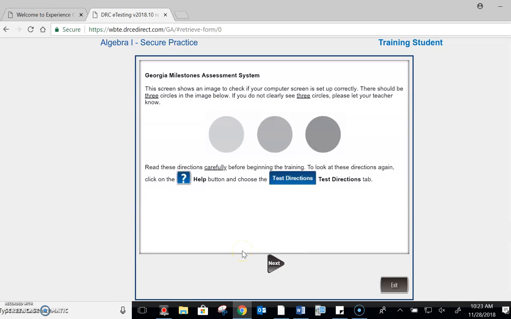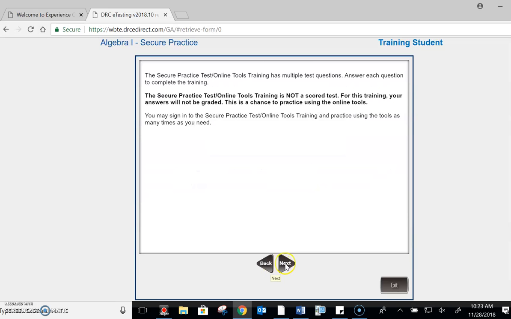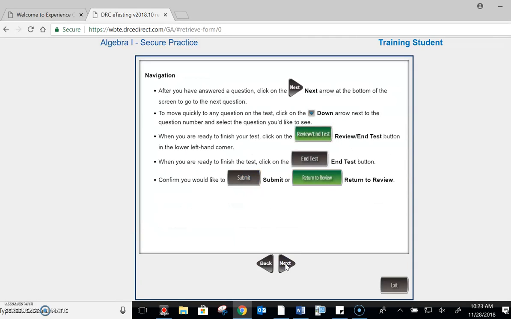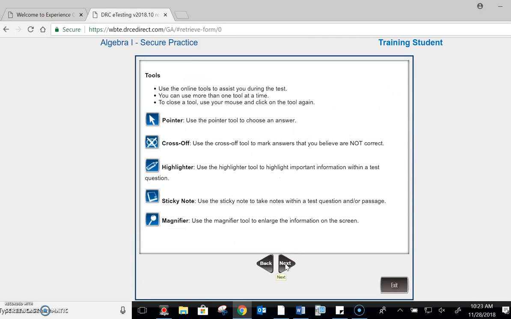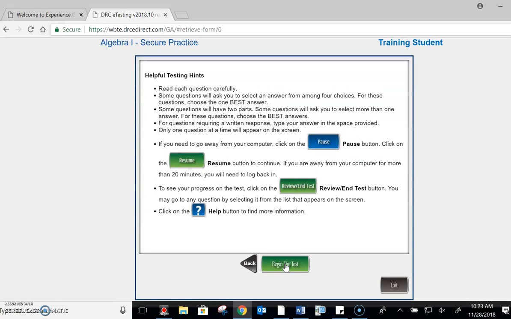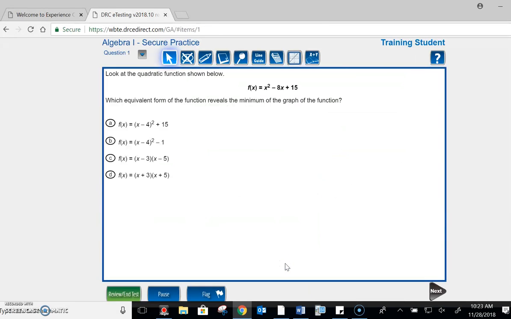Your notes, your directions here on your sheet say to just follow the prompts. These are the same directions that you're going to see on your EOC, letting you know what all the buttons are, what all the features are. You're going to keep clicking through this, and you're going to click Begin the Test. When you click Begin, geometry students, you're going to see geometry questions. Algebra students, you're going to see algebra questions.